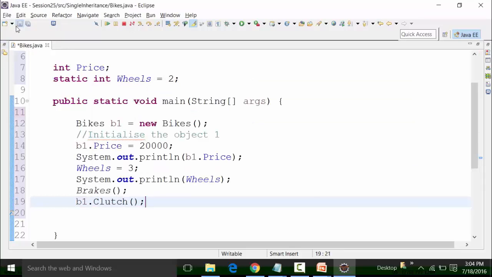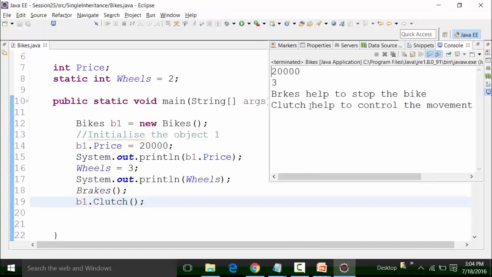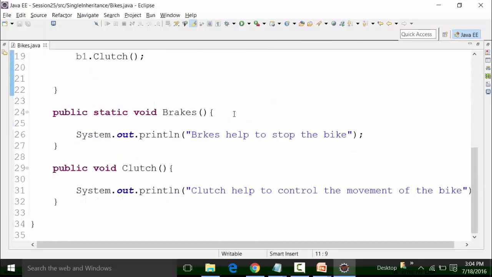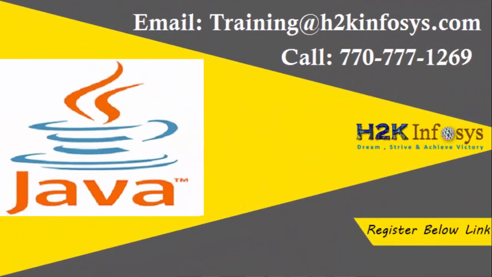Now this is initialization, so if I run the particular class file or rather the object, I will get the value at this. We have seen this earlier. 20,000, 3, brakes helps to stop the bike, clutch helps to control the movement, and that is what I am printing out here. I'll change the spelling of brakes.